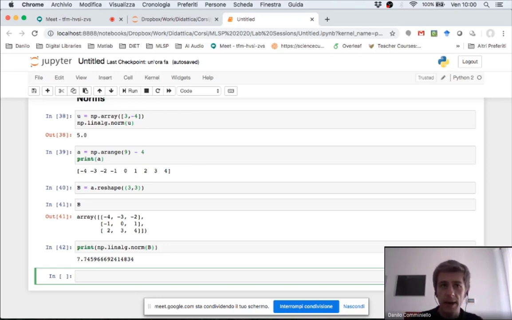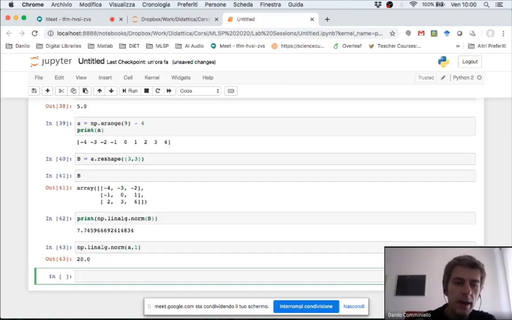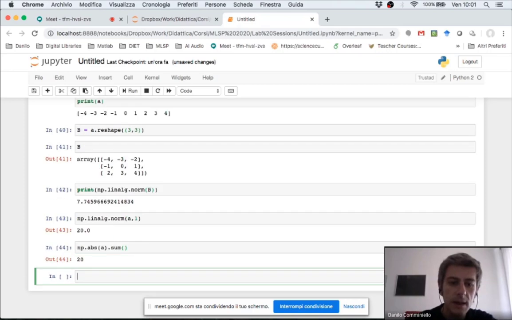And in Python, we can just use the command np.linalg.norm with this kind of expression, but it is the same as taking the absolute value of A and then taking the sum of all the elements, and you get the same result. So it is the same.